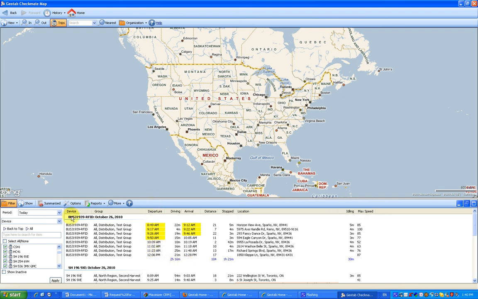So for instance, we have bus J1939. We can see the unit came on at 8:49, drove for 22 minutes, arrived at 9:12, a distance of 21 kilometers, and the address, Sparks, Nevada. Okay, idling for 5 minutes, maximum speed of 85 kilometers.